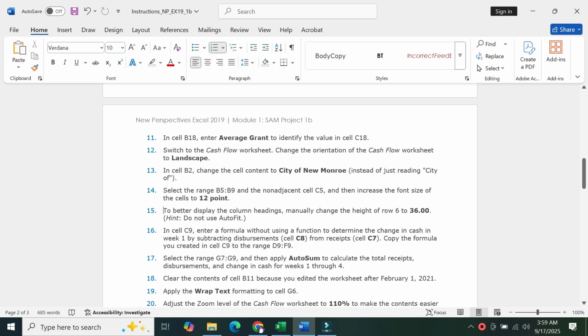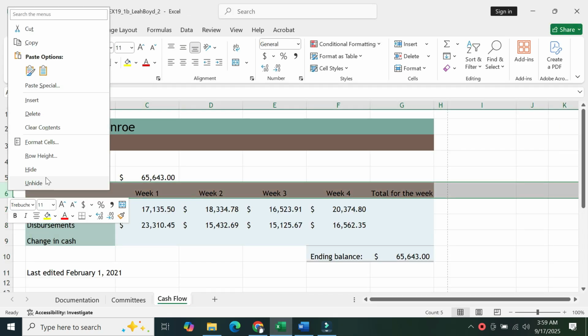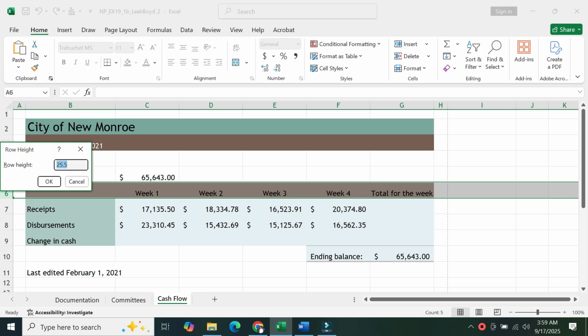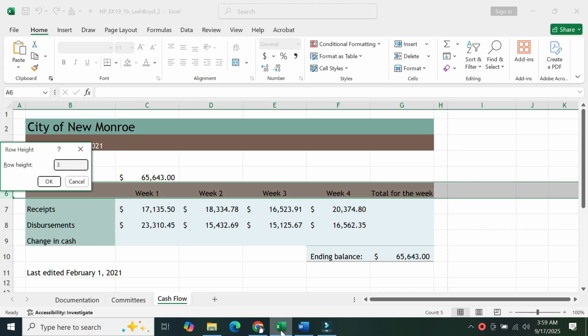Now I am going to move on to the next question, question number 15. To better display the column heading, manually change the height of row 6 to 36. Row 6, this is row 6. Change the height of the row to 36. Click on OK.